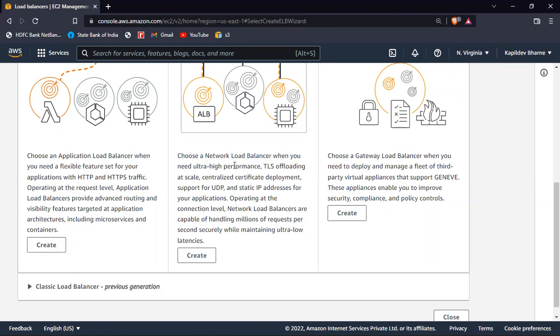And here we see, choose a network load balancer when you need ultra high performance. Okay, so TLS offloading at scale, centralized certificate deployment, support for UDP, and static IP addresses for your application. And this is operating at connection level, not network layer. And this connection level is the fourth layer. Okay.